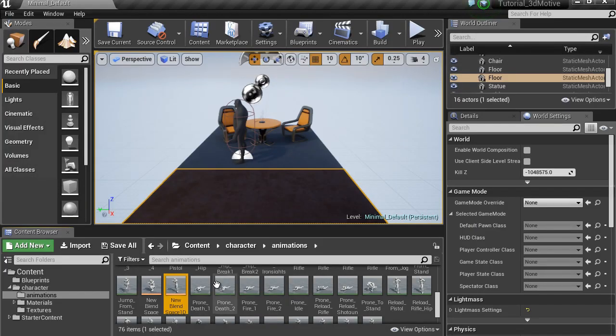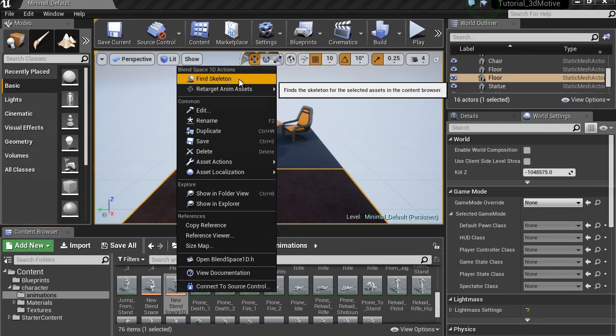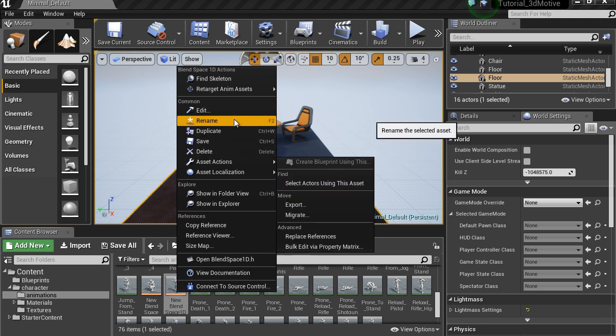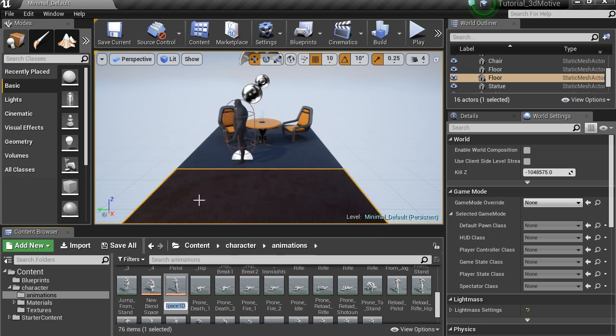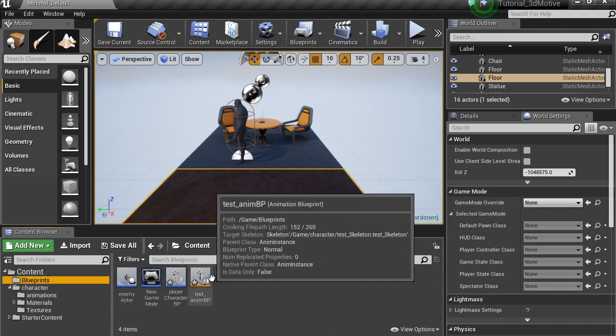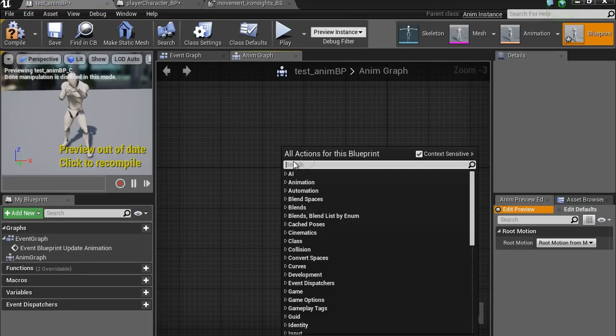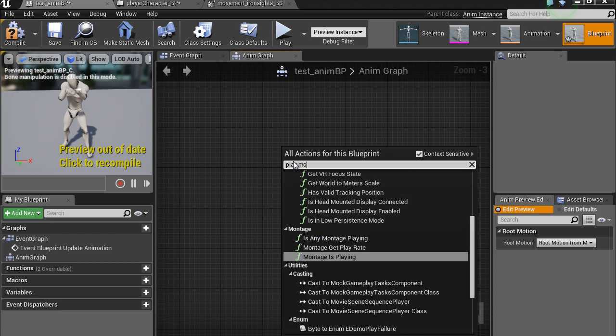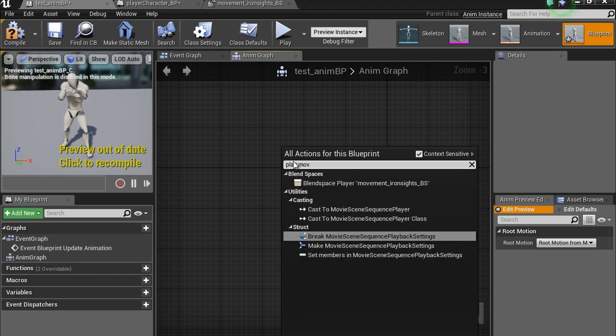Let's give that a name real quick, just so we can rename that. Movement iron sights BS for blend space. There. Now we should be able to find it a little bit easier. So let's go back to our anim blueprint. Blend space player, movement iron sights, blend space.